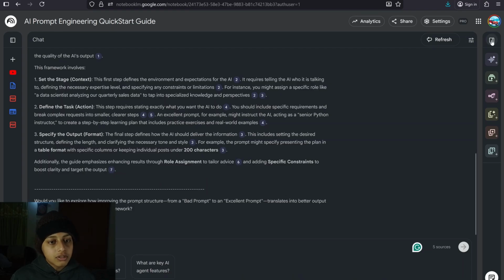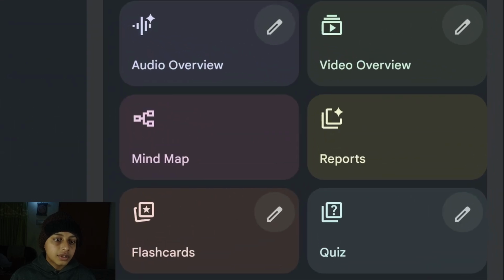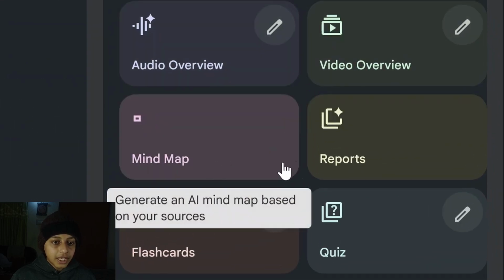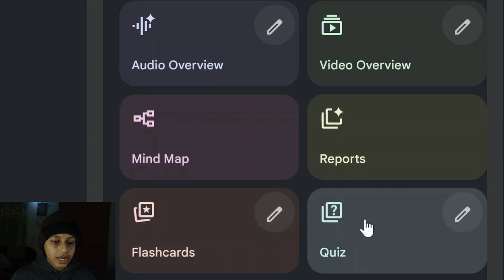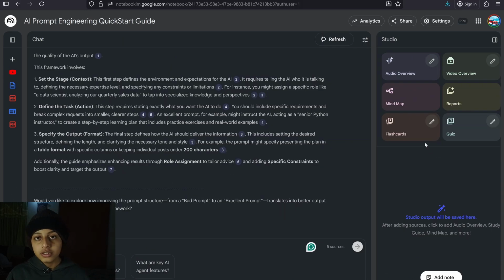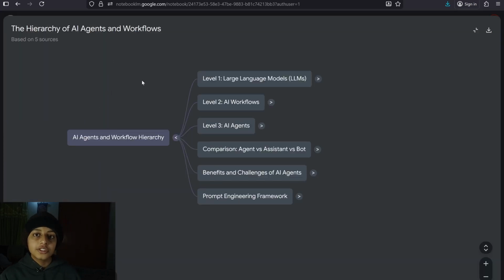Now the most interesting part here we have is this studio option. Here we can create audio, video, mind maps, reports, flashcards and quizzes from the sources we have mentioned. So the mind map is created. The mind map can be used to study anything step by step, like a roadmap is given to you and you just need to study.